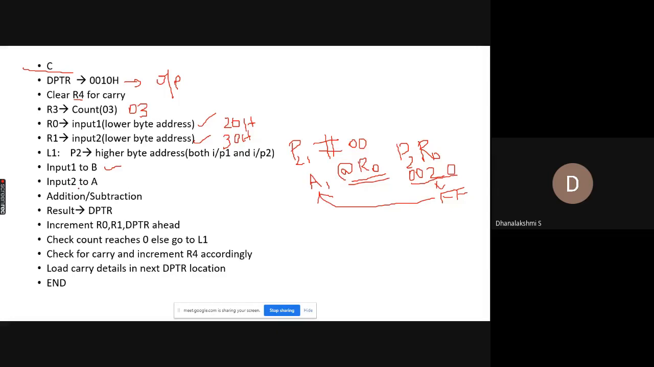Okay, next the input 2, the 8-bit data, has to be moved to the accumulator. What will you do in order to accomplish this? Yes, you will again be using MOVX A, @R1. So what happens here? Your P2 gets paired with R1. P2 is a universal value; it is not going to change at all.